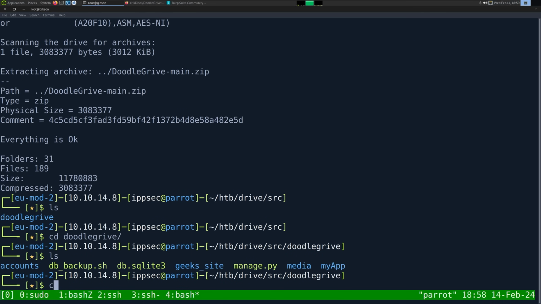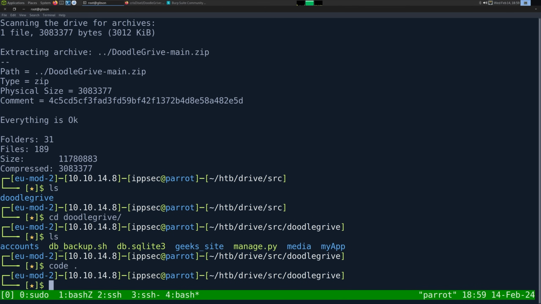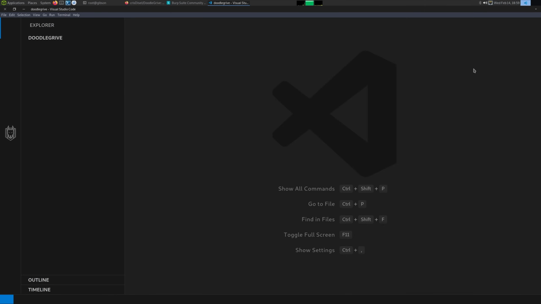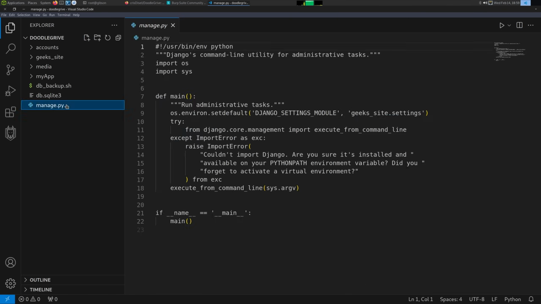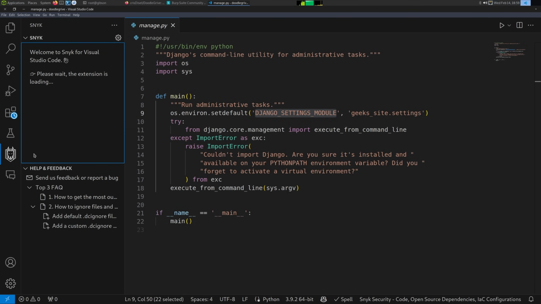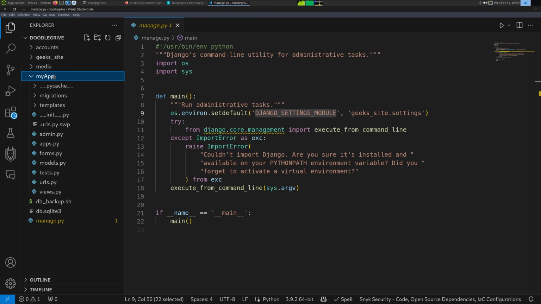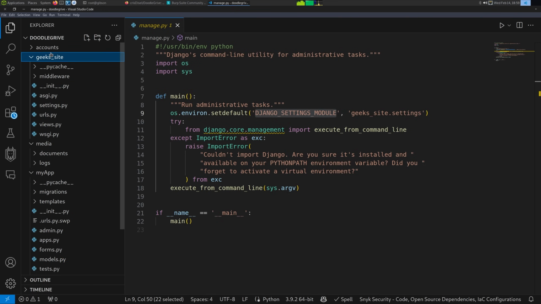Go in here, and I'm just going to open this up in Visual Studio Code to explore it. It's going to take a second to open up, hopefully. Where are you? There we go. And let's see, we have manage.py. It's definitely going to be Django. I'm going to go over to Snyk to make sure the code security test runs. It looks like it is downloading some updates.